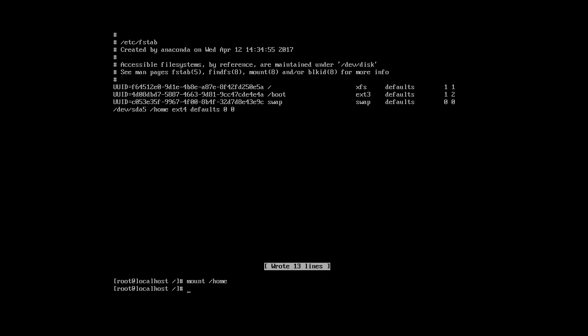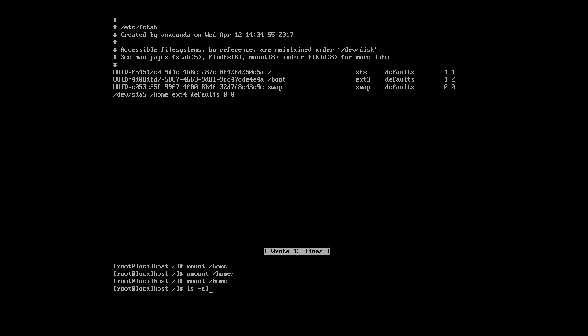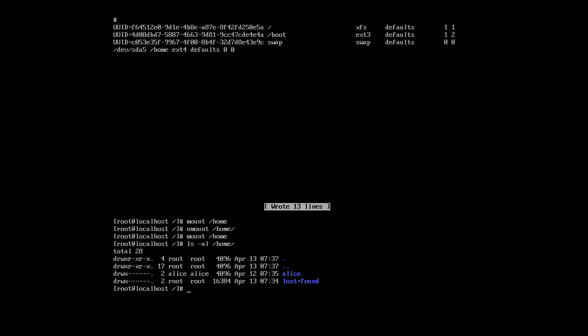All right, so I mount home and it mounts okay. Unmounting home, it unmounts okay, mount it up again, okay. I can take a look at the home directory and see there's an Alice directory and everything is working now. And that is how you create and format partitions on Linux.